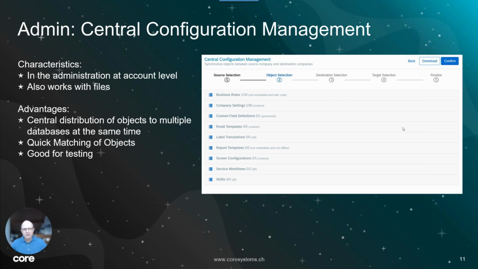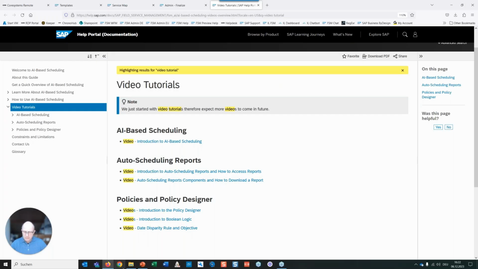Now you can just have a source, which can be a file or a company, and then you select whatever you want to transfer to your other companies, and then you select your destinations, which can be one or multiple companies in parallel, and then you can just confirm, and it will transfer the objects to all the selected companies at once. So I think this is a very nice addition to the administration, and it gives you good opportunities, for example, for testing, and provides you with probably fewer problems.